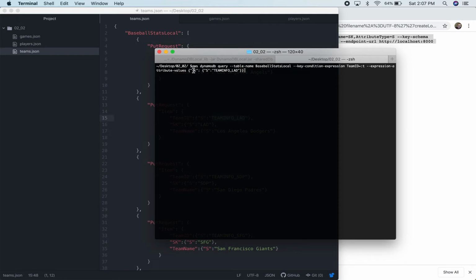Okay, so I have my variable, my parameter, which is :t. The value of that parameter is of type string, and specifically that string is going to be team info underscore LAD. Okay, then lastly we have to say that we're querying our local database, so our endpoint URL is equal to this http://localhost:8000.